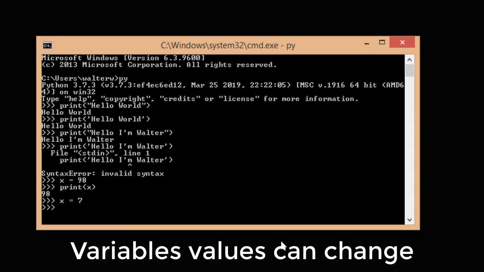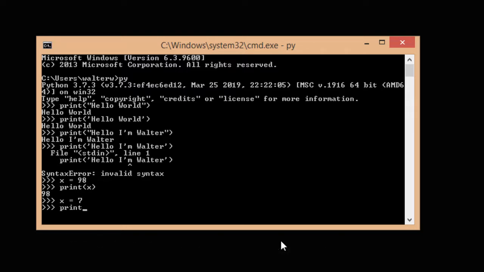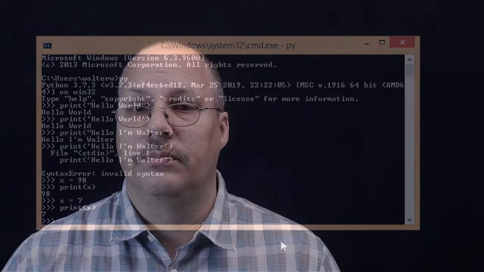Now I've specified that x equals 7. If I type in print x, when I hit the enter key, I get 7 as a result. Why? Because I overwrote the old value. It's like taking the old value, removing it, and putting a new value in its place. And that's how variables work.